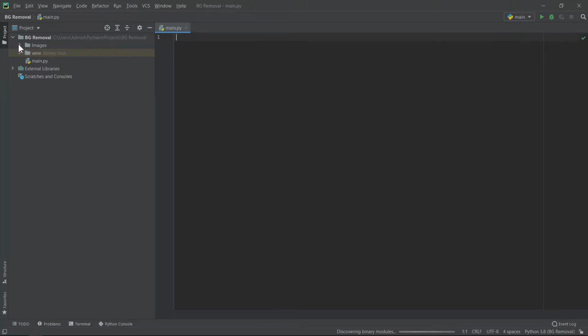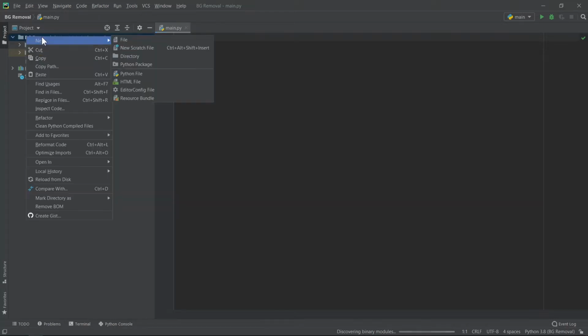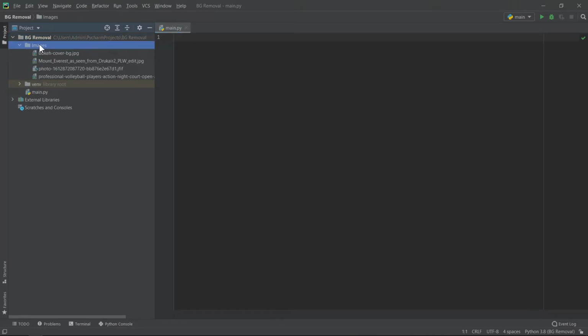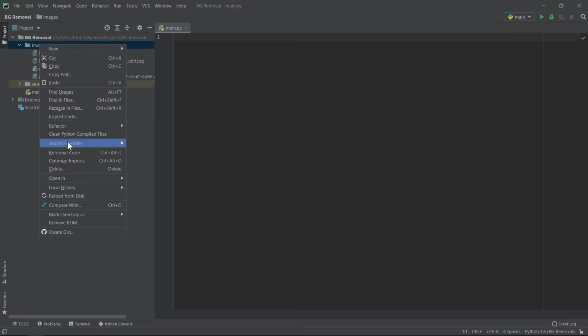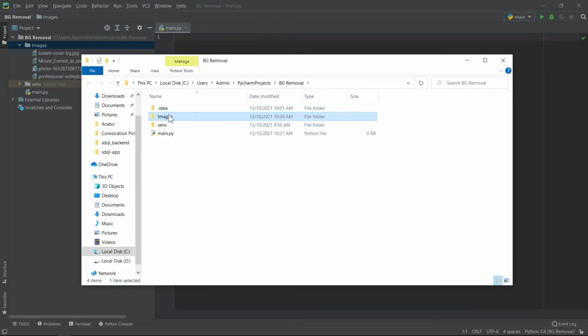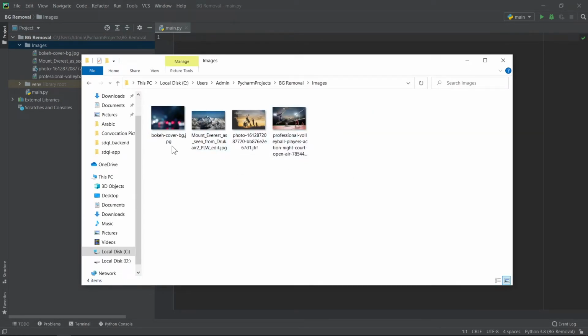You won't get the images folder by default. You definitely have to create a directory over here, and then put all your images there. So go for new directory, name it images, and just drag and drop all the images that you have inside this. For me, if I go to Explorer, I have all these 4 images.